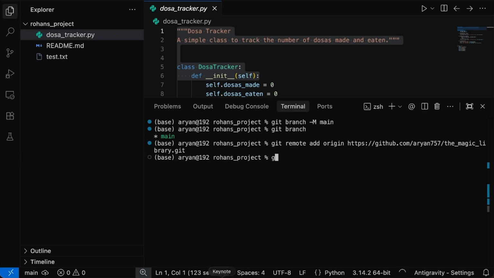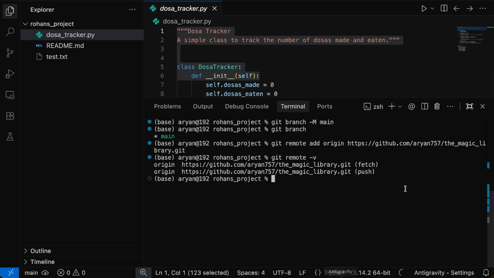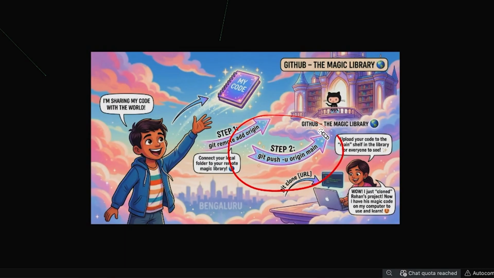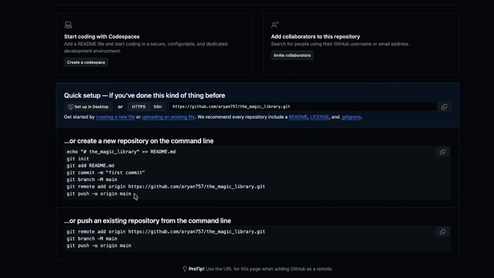If you want to check, just type the command git remote -v. So now your local system is aware of where it should push the code. He wants to push the code into github.com, into your profile, and then this is the repository, the magic library, where he wants to put all the content inside Rohan's project into that folder. Now what is the last step? Last step is let's push the code.